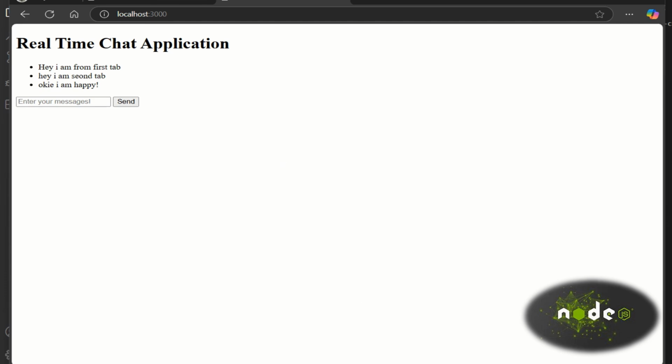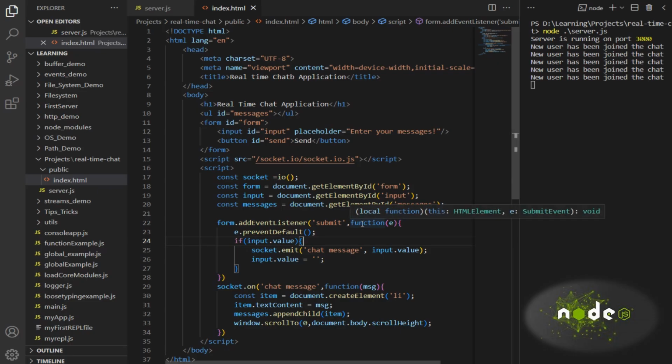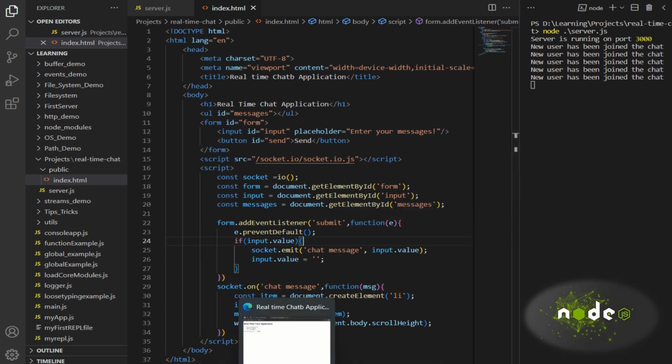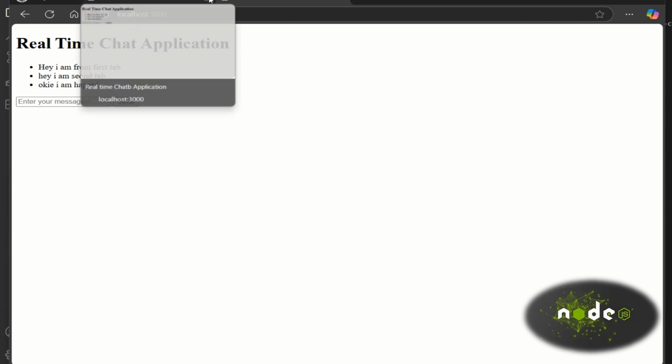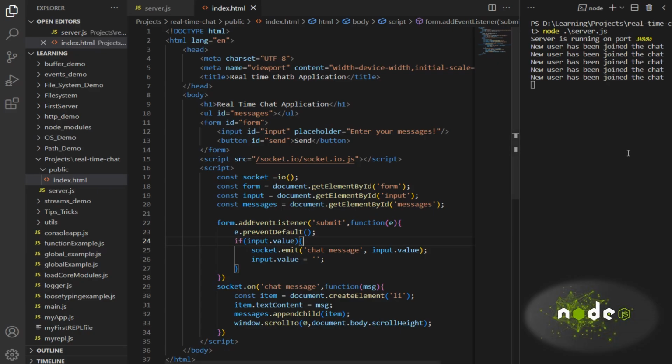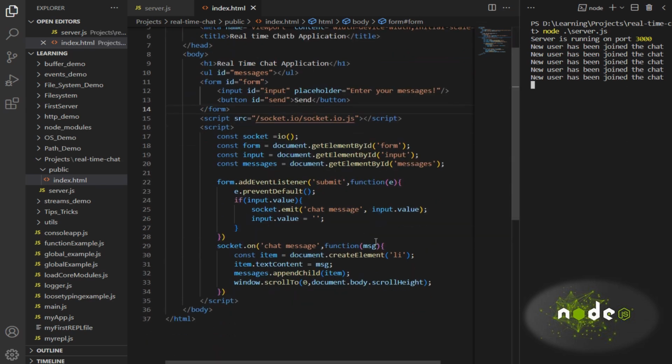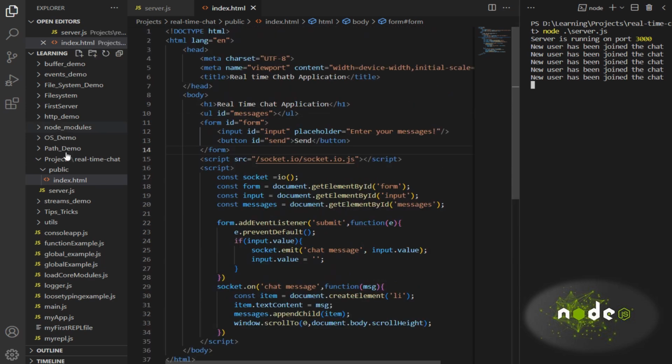So this is how the basic chat works, where you have real-time chat between the client and the server. If I close one of the tabs, you should see a message coming up telling that a user has been disconnected. So this is all about how you can chat between server and client.